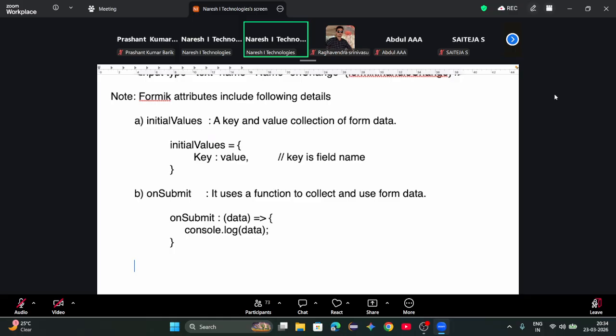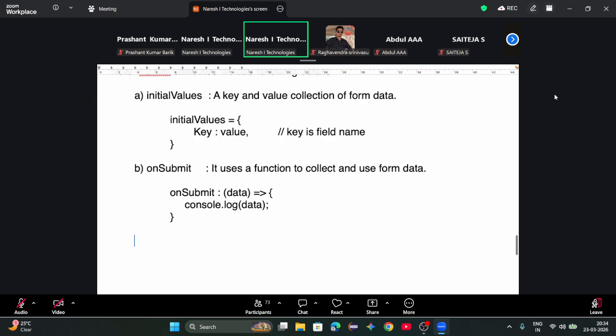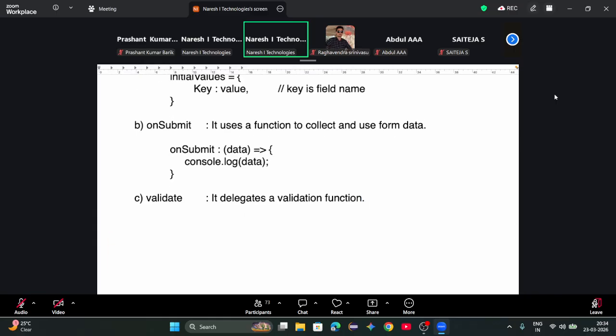Now, how validation works? So we will see that. Validate. It delegates a validation function. It delegates a validation function. Delegation means function pointer.